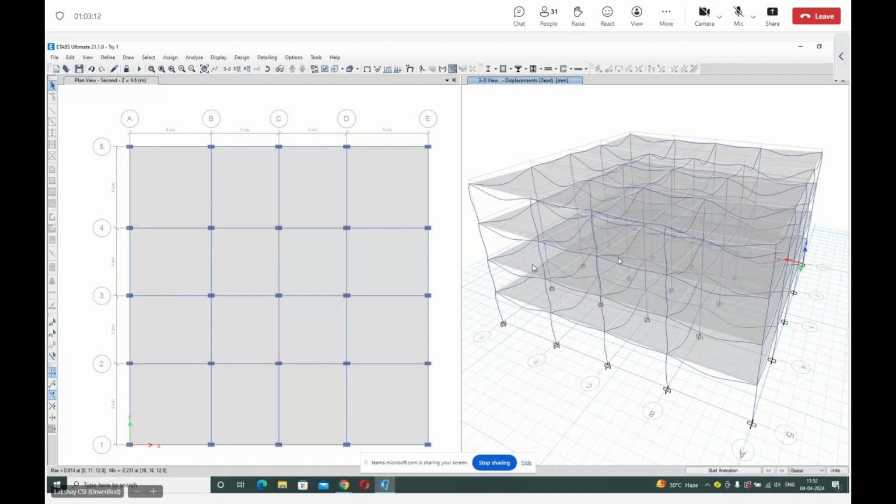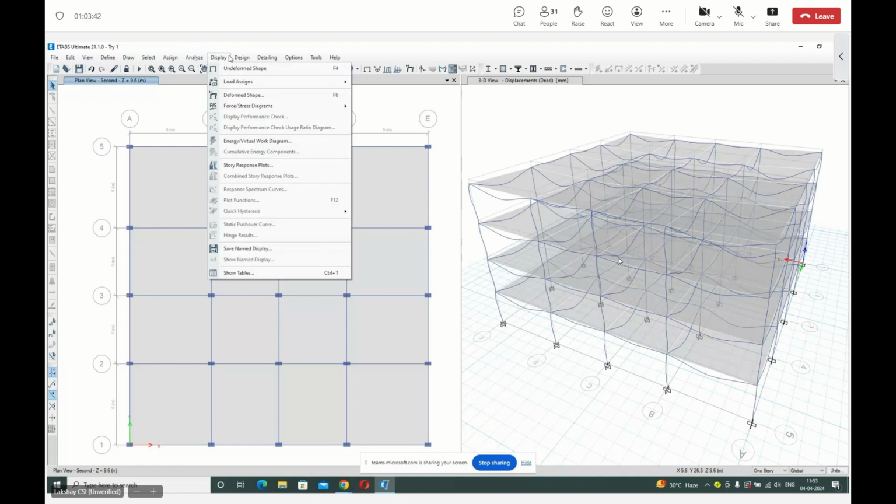Now you can see the model ran successfully without any errors. On the right hand side, you have the deformed shape. If you hover your mouse on the joints, you can see the deflection in them. Similarly, if you come to the plan view and you want to see the bending moment diagram of the beams, you will select this option, which is display frame pier. This is the shortcut, but it is under display options. We have forces, stresses, and diagrams.